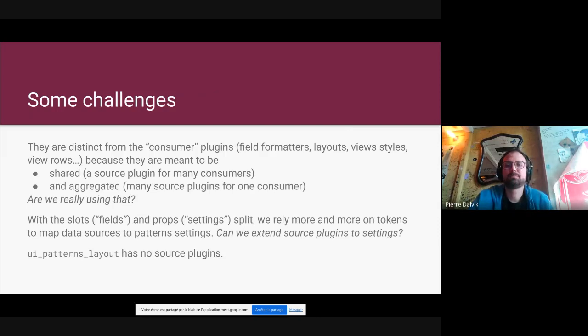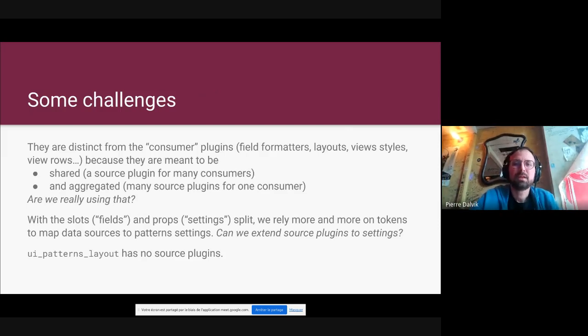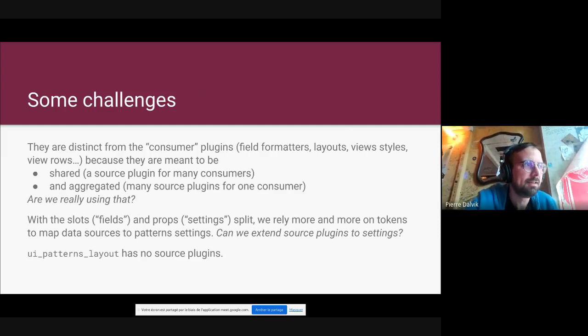A lot of people, even among the developer community, forget that those plugins exist. And they are distinct from the consumer plugins. So why do we have those plugins? Because we want to share them. We want to use one source plugin for many consumers, or we want to aggregate many source plugins for one consumer. That's the idea, and that's a very good idea. But do we use that?